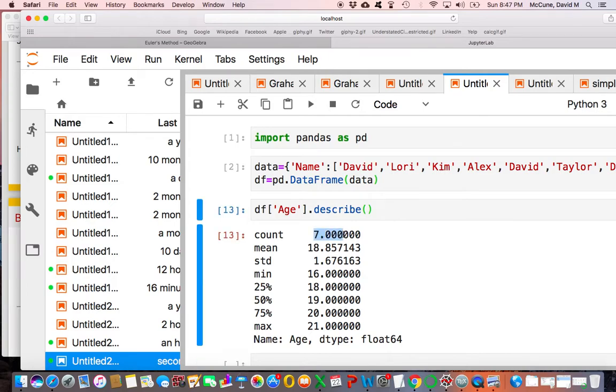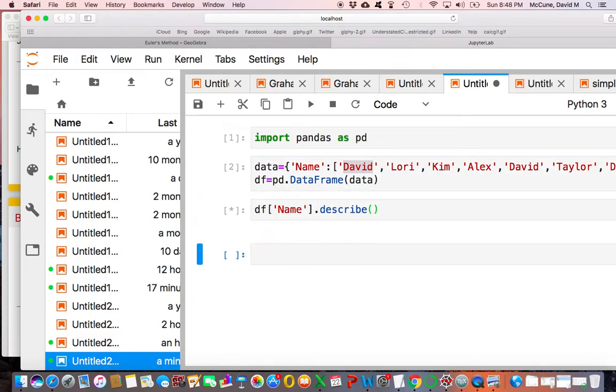So again, it tells me there are 7 ages. The average age is 18.85, whatever. The standard deviation was 1.676, and so on. You can also, of course, ask it to describe the other column, the name column. Just real quick before I run this, what it's going to describe for me should look different from this. The name column consists of non-numeric data, names. So there's no such thing as an average of the names or the standard deviation of the names. Python knows that these are not numbers, so it will just give me what it thinks are meaningful descriptions of that kind of data.